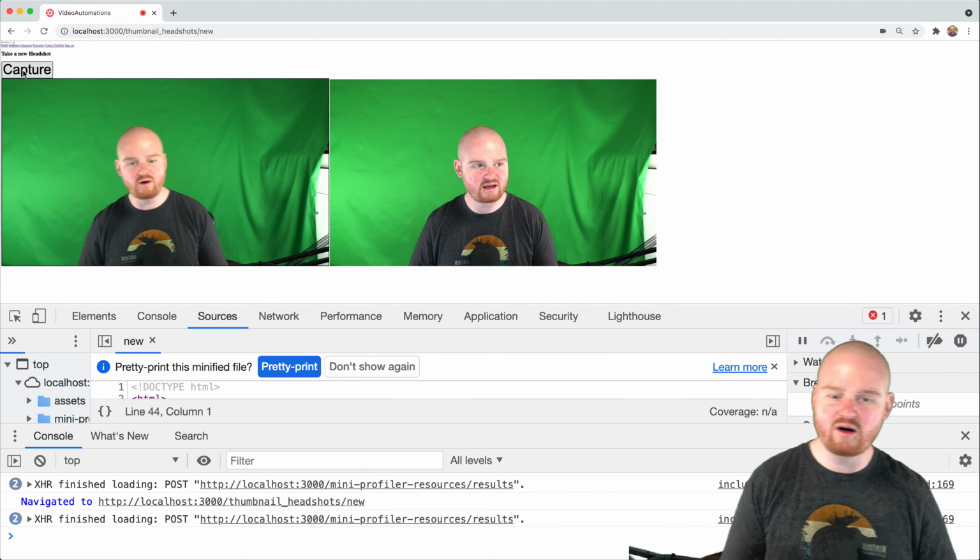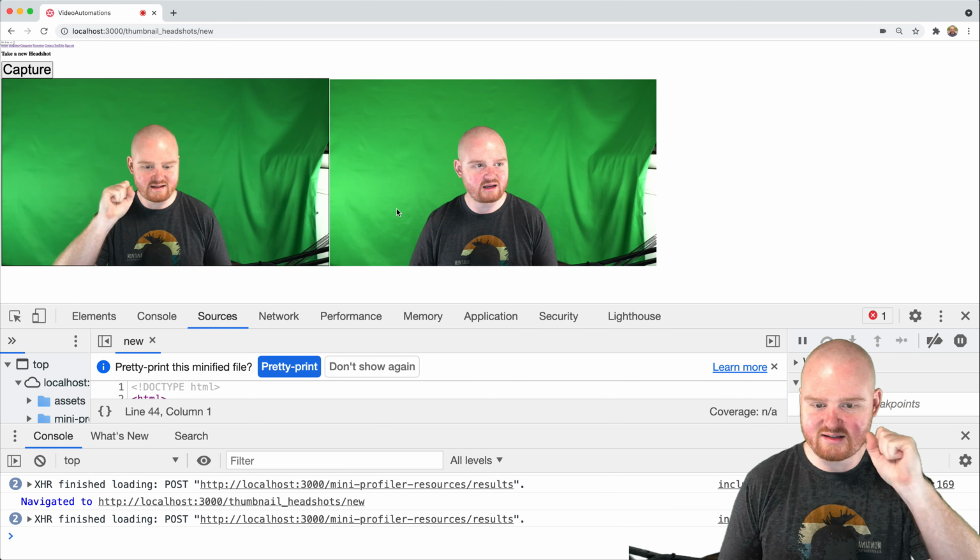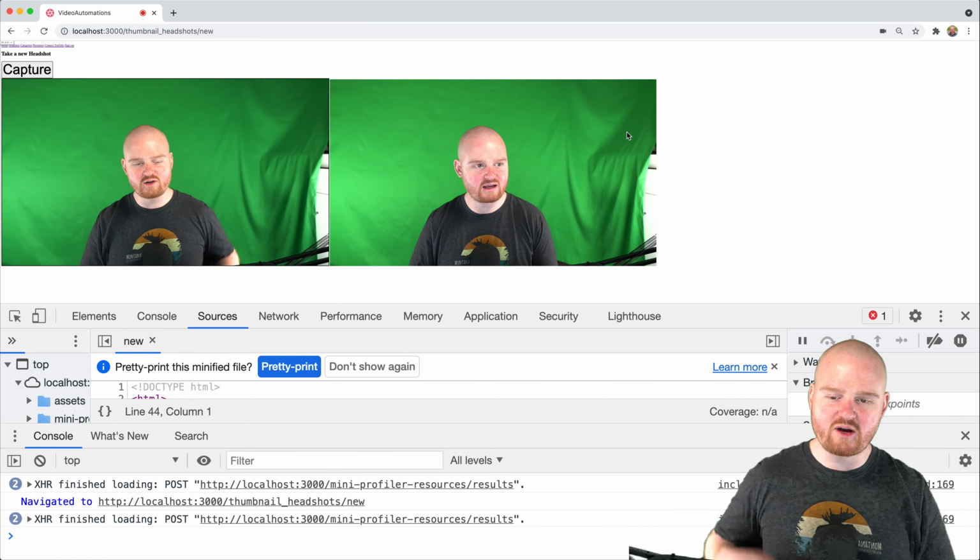That's exactly what we want, right? And now we need to play around with this photo to see if we can get it to remove the green screen so that we can just have an image that has no green screen in the background. So how does that actually work?